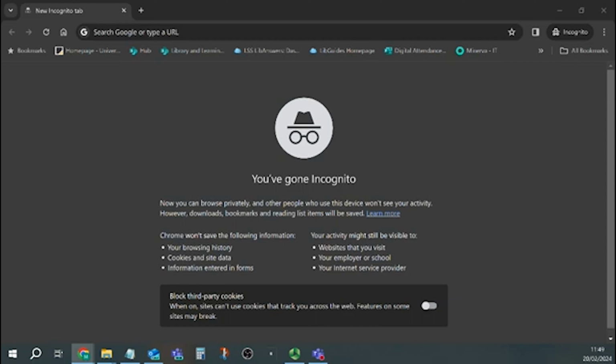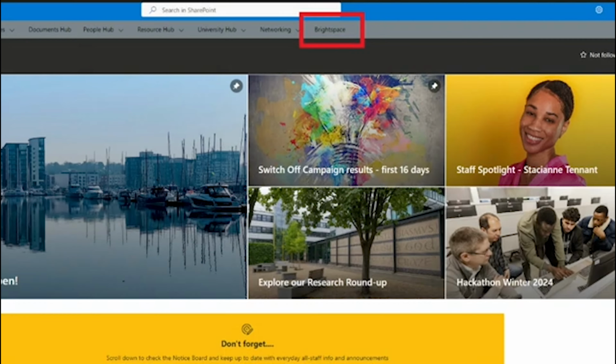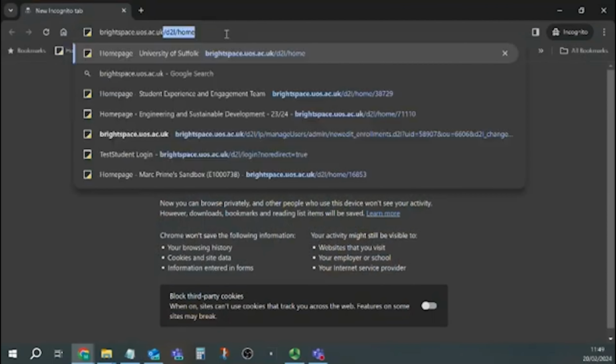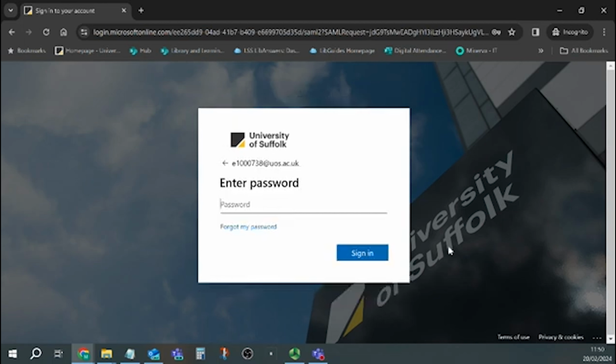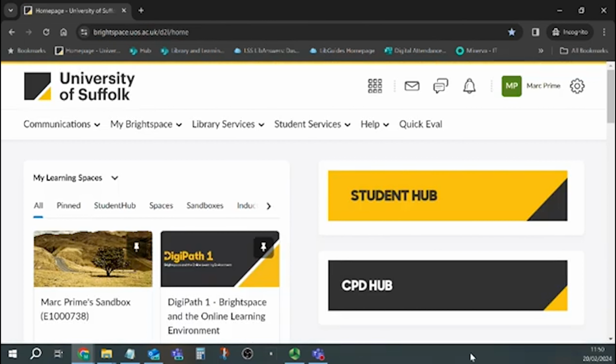First, open our web browser and navigate to brightspace.uos.ac.uk. There is also a link in the hub. Your login will be your staff or student number, including at uos.ac.uk. And your password will be the same as your network password. Once you've logged in, you will be taken to your Brightspace homepage.